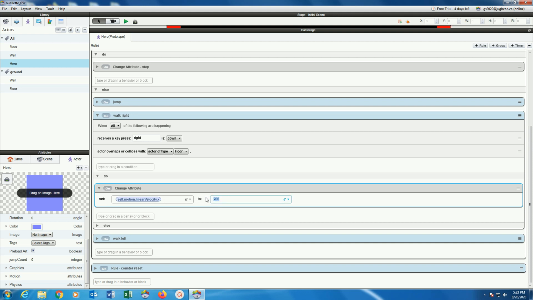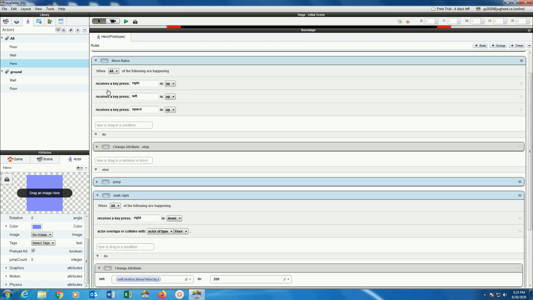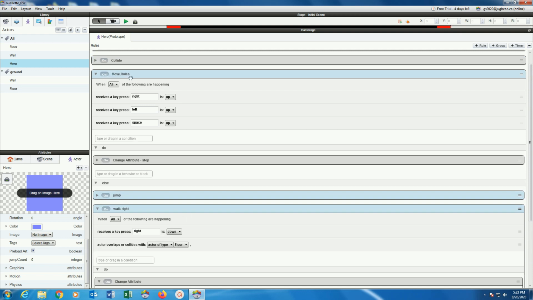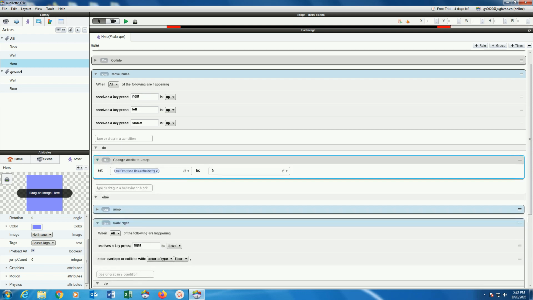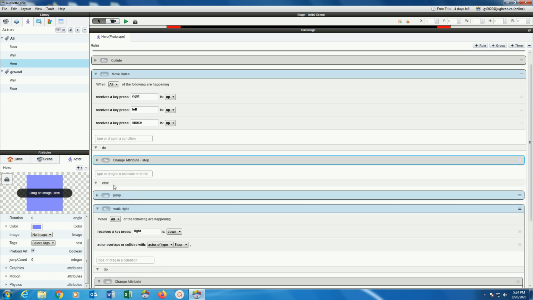Positive numbers move to the right, negative numbers move to the left. And I don't think I have anything in the else here. No, we don't. Okay, so this is in the else of the rule called move rules. When the key is up, we are saying set the motion to 0. Otherwise, in the else section, we have a rule for each motion.